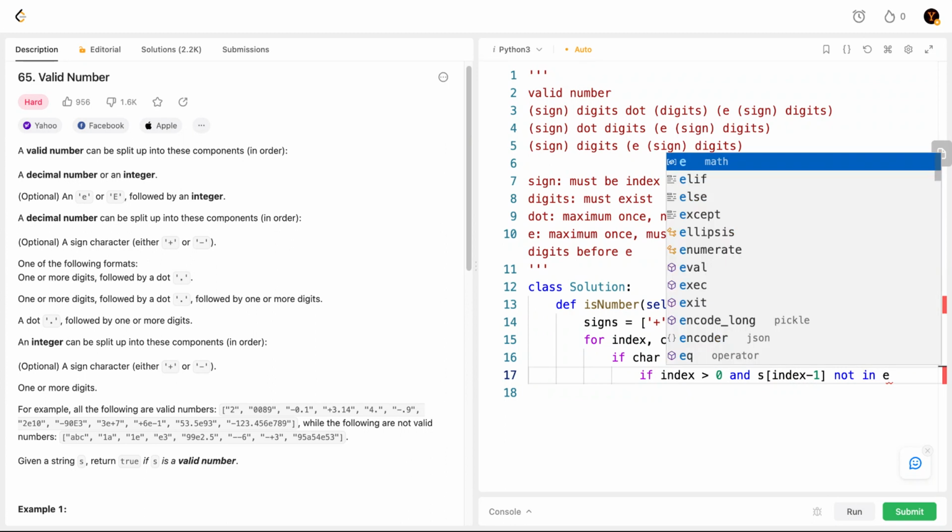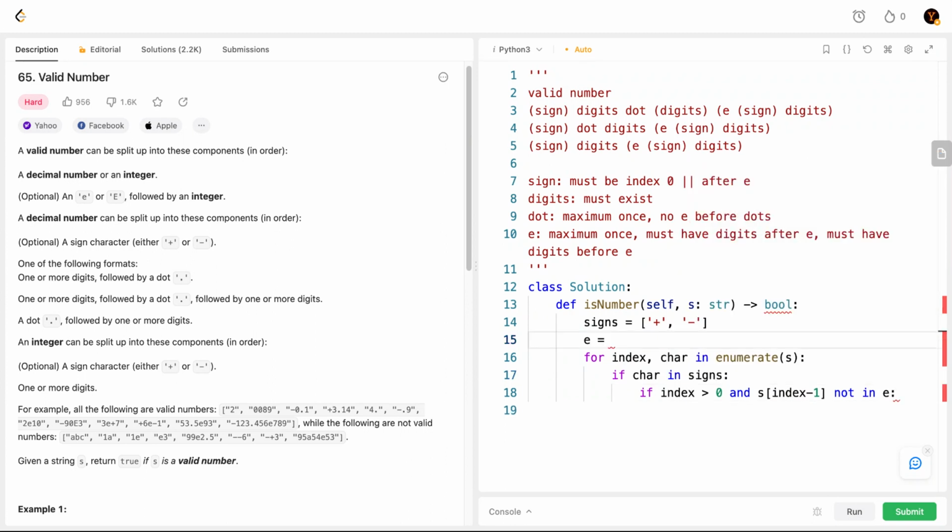Not in e, because e can be 2 possibilities, either e or E. Not in e, right? Then we return false. Otherwise, I think we can just continue. So we just continue.